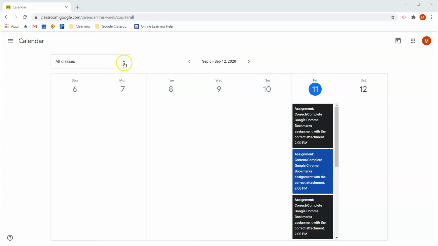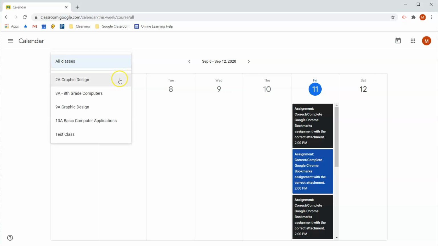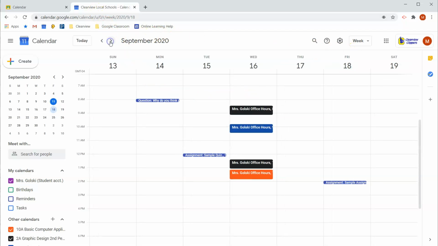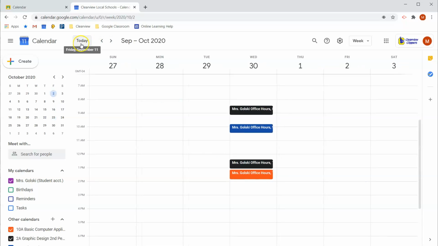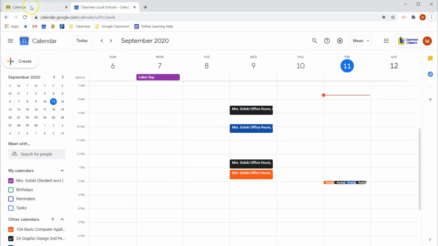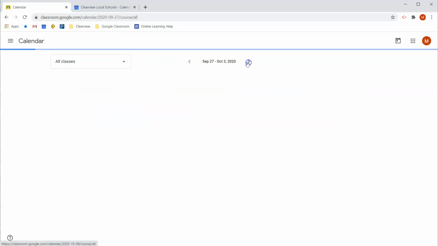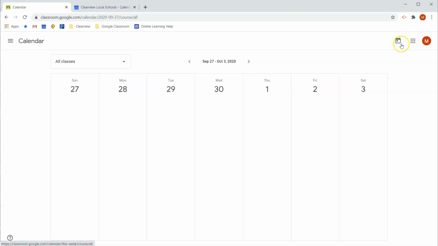You are able to click this pop-up menu and see all of your individual classes at one time. But again, I like to see them in the actual Google Calendar. I think it's because I can color code my classes and I can make them stand out from one another. Now be aware, in the Google Calendar, if you move forward a bit, you can always get back to Today by clicking on the Today button. You can also do that in the Google Classroom Calendar by clicking on the Today button, which is located here on the upper right-hand side.